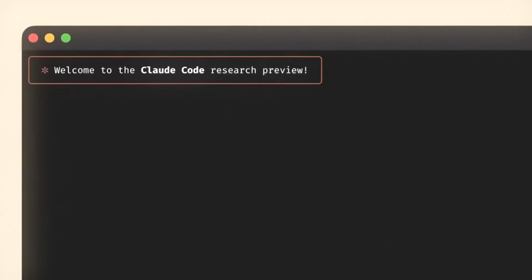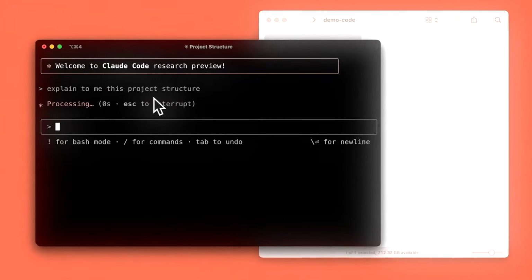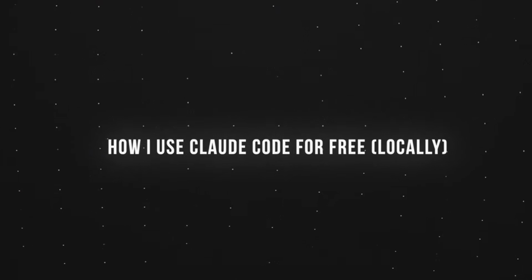Do you know you can run Claude Code completely offline? No Anthropic account, no API key, no internet, no monthly bill. Your own AI model running entirely on your computer. Your code never leaves your machine, and this is how you can do it.